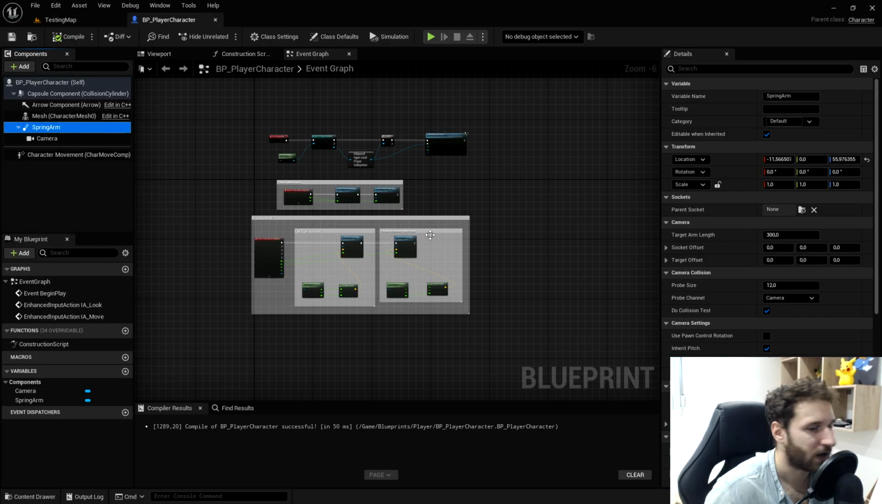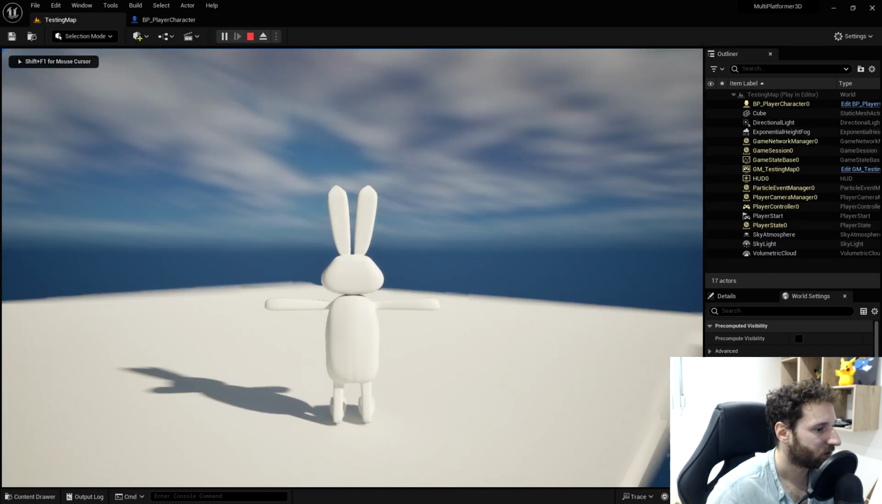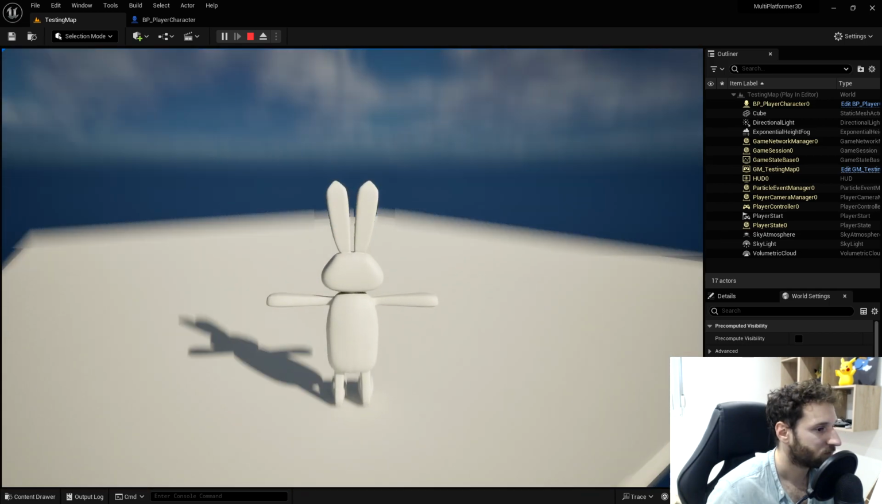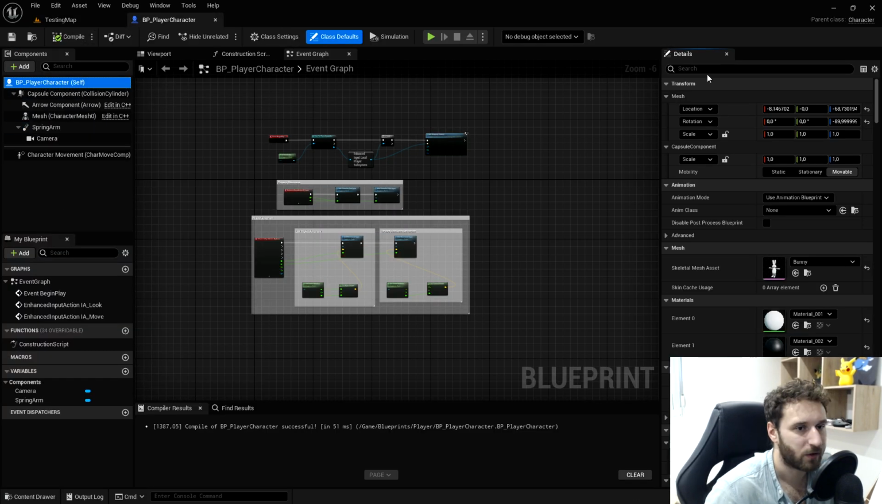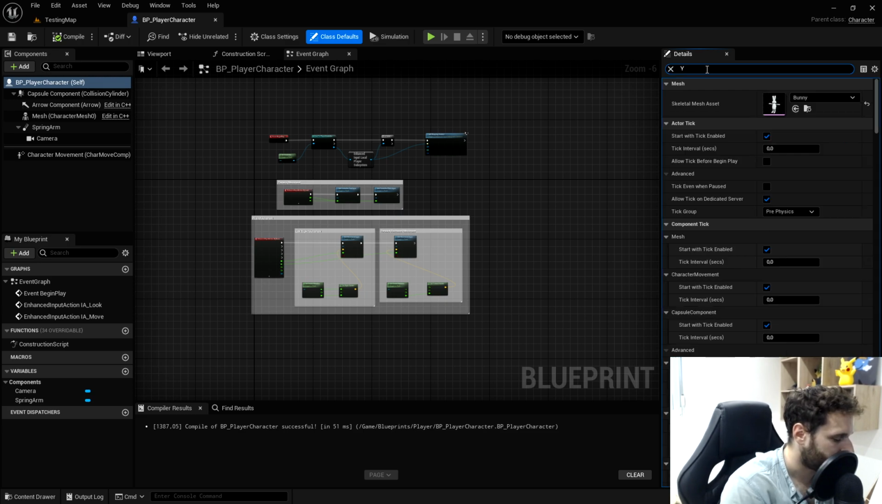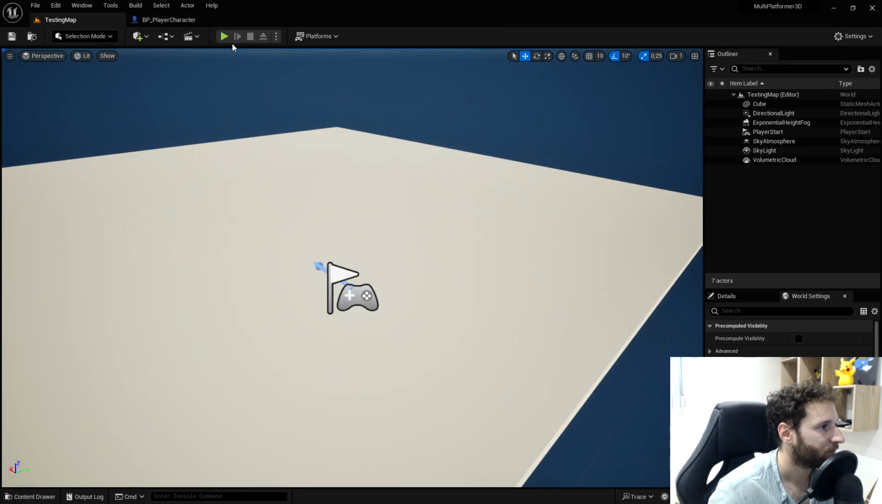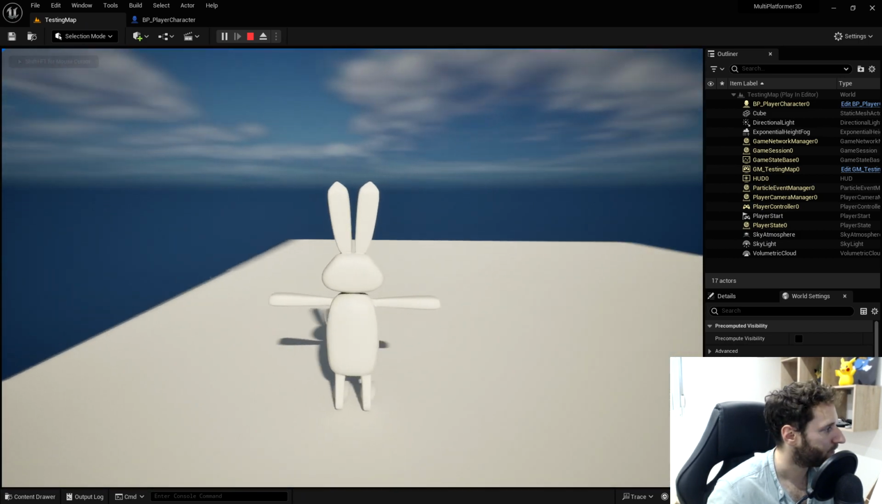First, we will go in the spring arm, and we will check this use pawn control rotation. And now we can actually move in every direction. Now we will go in the blueprint player character, and we will type yaw, and we will disable this use controller rotation yaw. Okay.